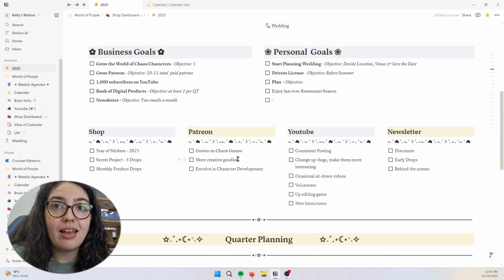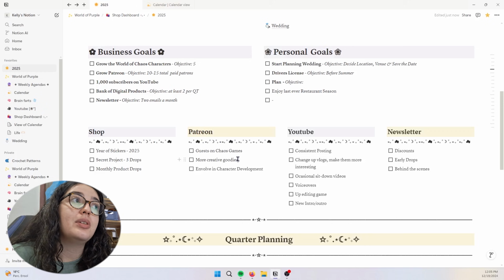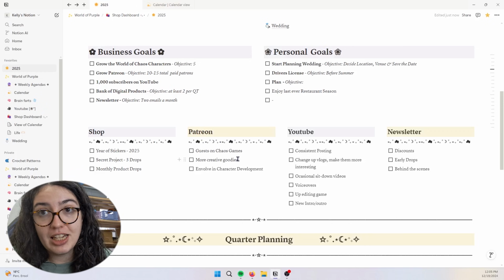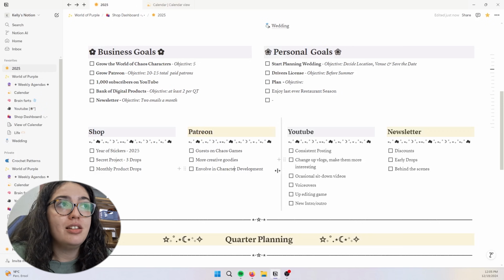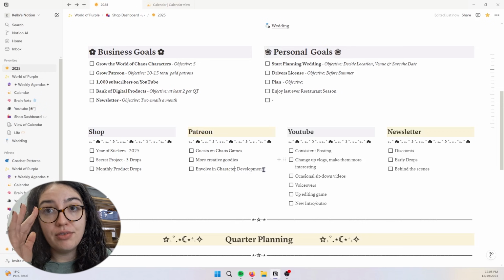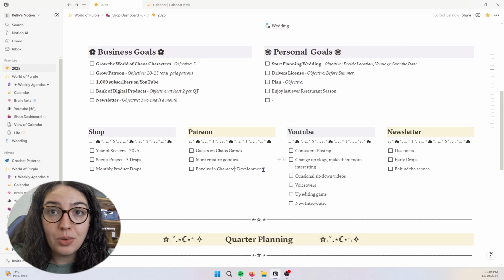Get more creative goodies. So I want to get a bit more creative with the digital goodies every month, as well as we're going to be getting creative with the digital products for the shop. I want to get creative with the same for Patreon. And involve more character development. So I really want my patrons to be involved in the brand new characters for the World of Chaos.